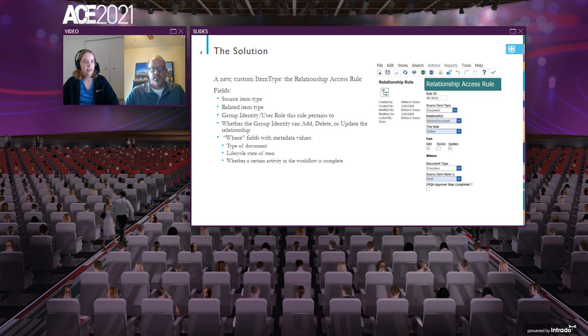This question asks if we also have rules to hide relationship rows. Not using this implementation, we do have ways to hide and show different relationship tabs based on what type the original item is and various other parts of metadata. But that's sort of a different part of our solution. These rules just affect whether you can add, update, or delete a relationship.